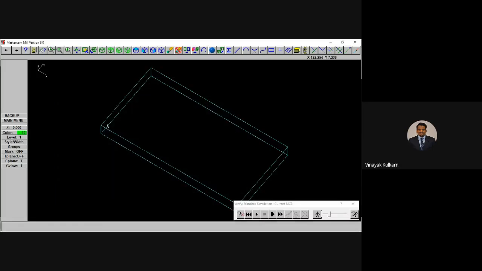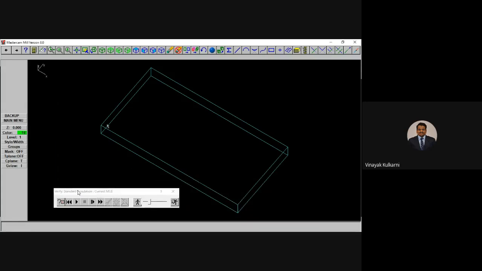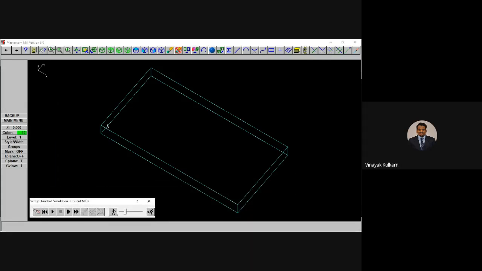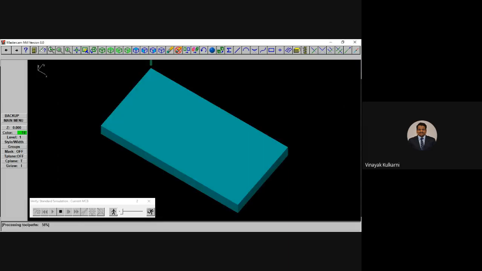Now once I press OK, here there are different options of the simulation. This is rewind, play, pause, and then fast forward. And this is what type of speed you want on the simulation. I'll go with the slowest one and press OK. So there is a tool which is coming. It's going to cut this geometry. This is the simulation which it is showing.